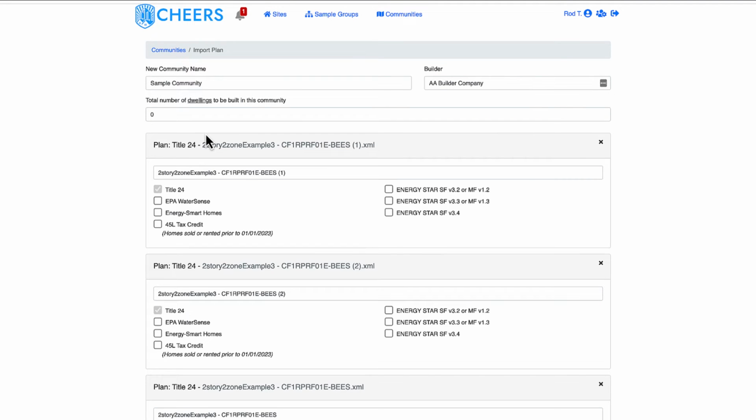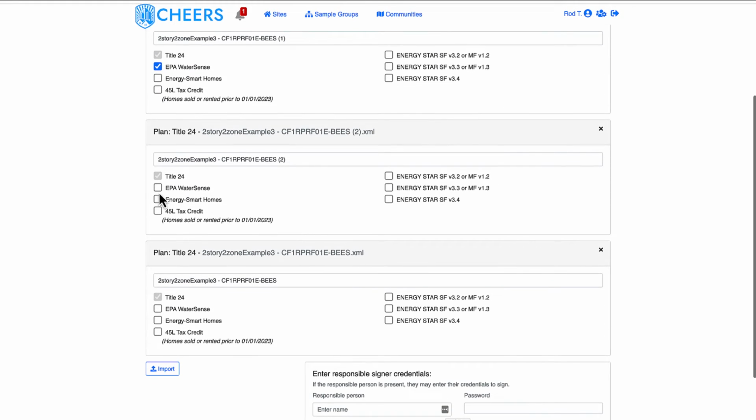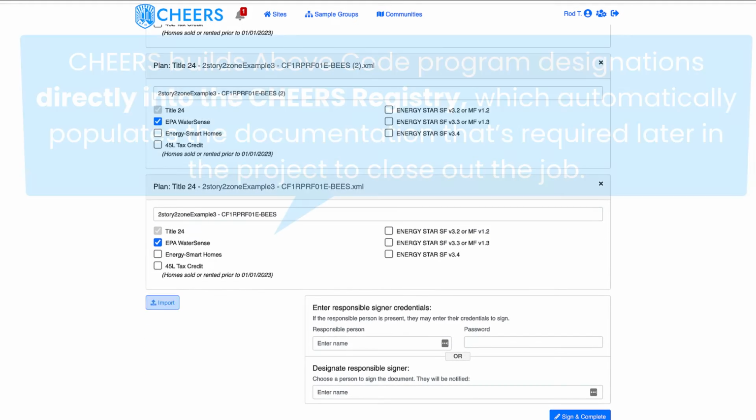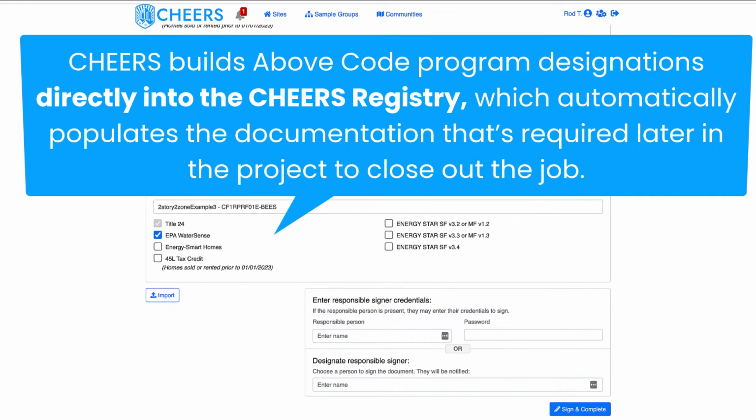Upon importing your XMLBs files, you'll then be asked to make your above code program designations for each file, such as EPA WaterSense, Energy Star, and Energy Smart Homes. Cheers builds above code program designations directly into the Cheers Registry, which automatically populates the documentation that's required later in the project to close out the job.